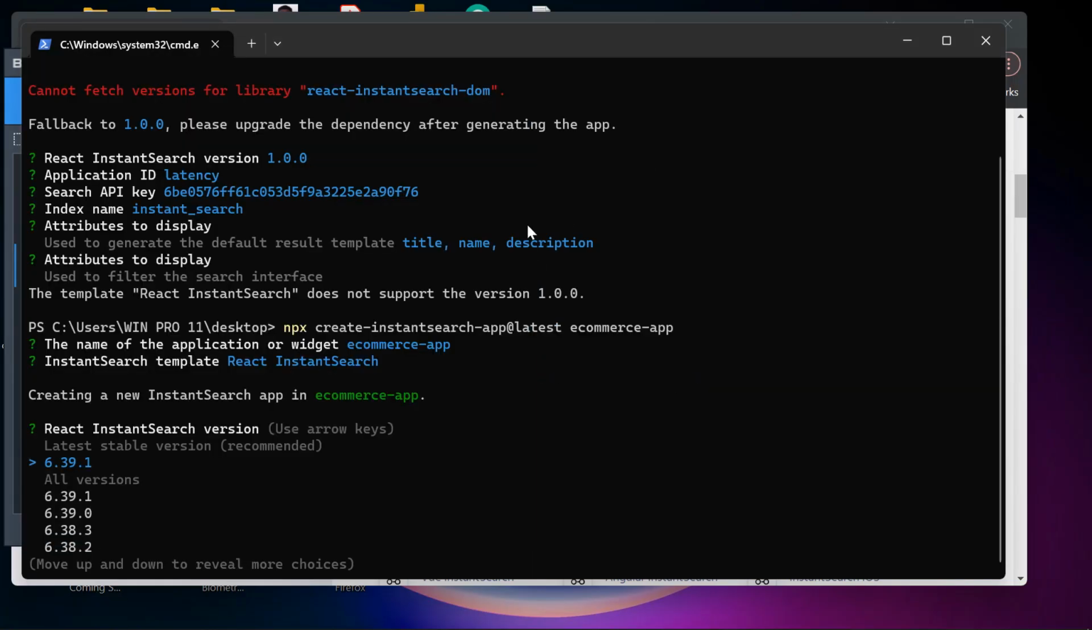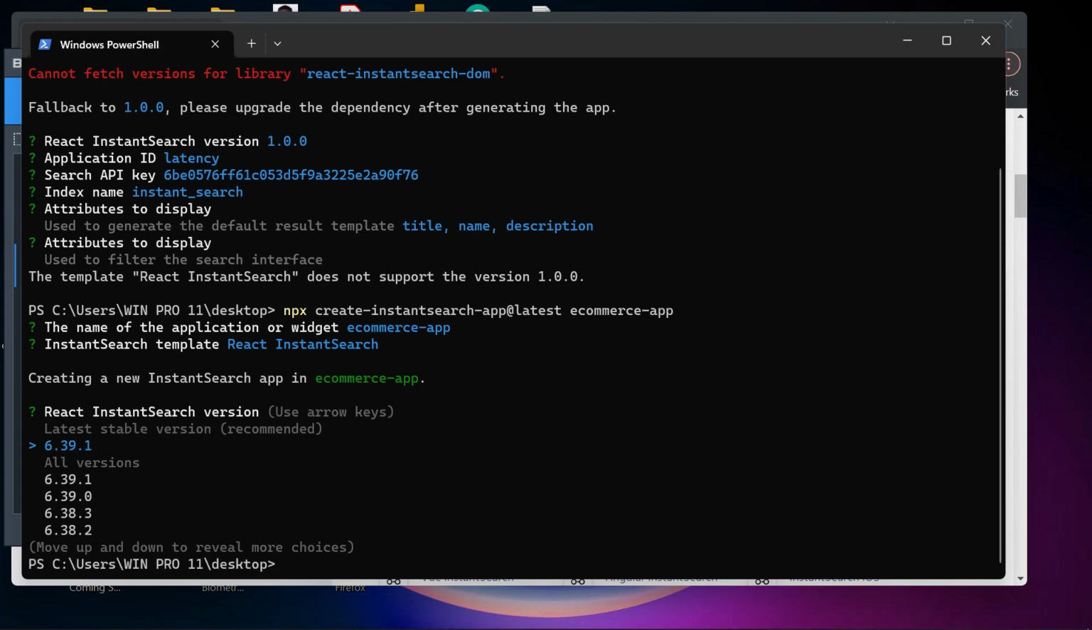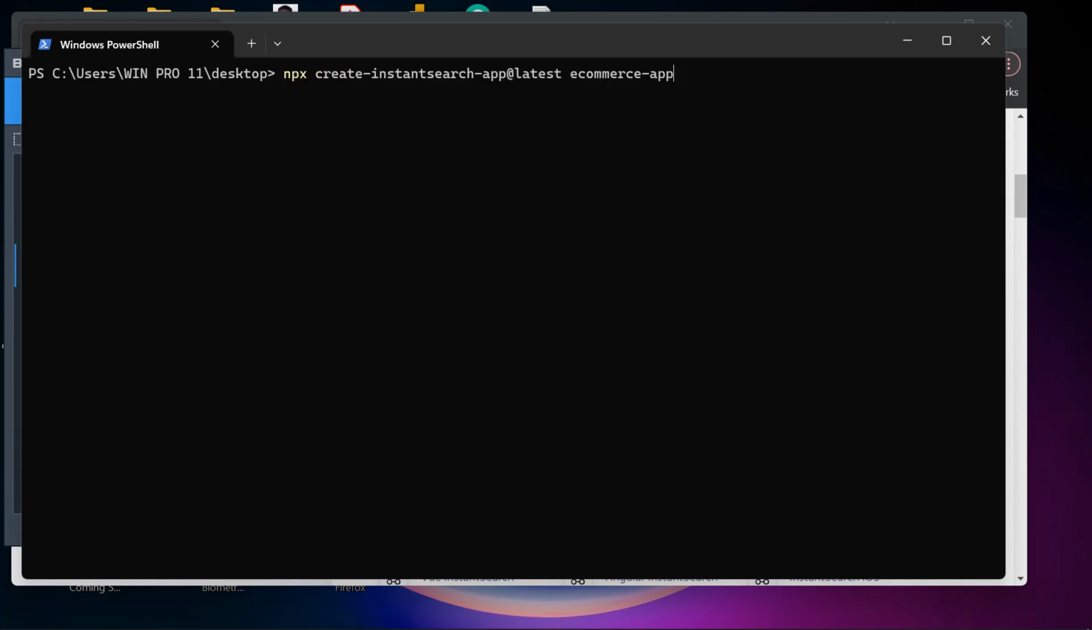So like I said, it will fail. You can see it does not support version 1.0. So how do I go about that? Let me cancel and start again. So Control C. Let me clear. So you can see again. So let's go back and start again. The prompts will come up again. And after the prompt comes up, yeah, the name that we selected, e-commerce app.